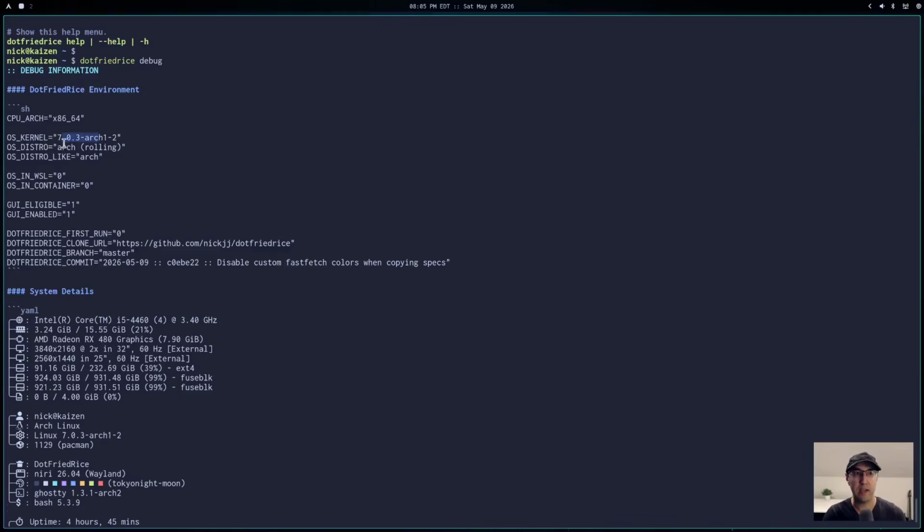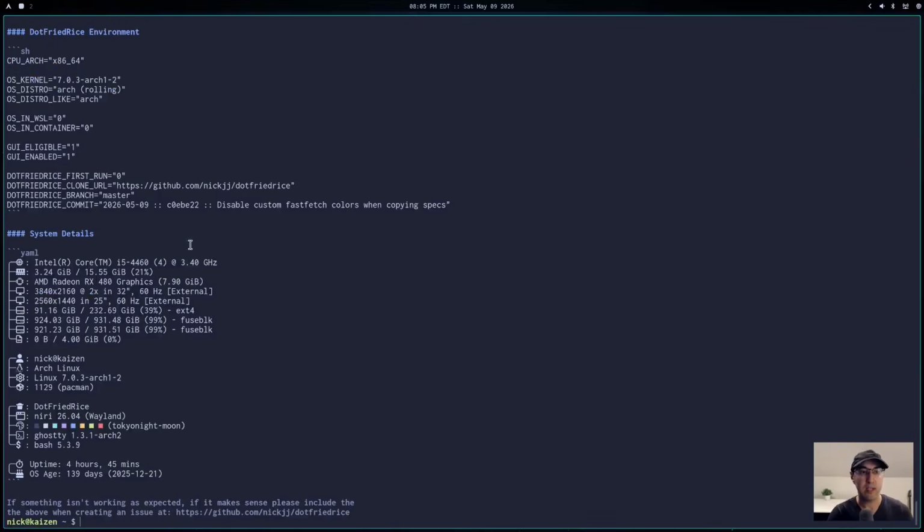What kernel version you have and the distro and blah, blah, blah, if you're running in WSL or a container, if you have GUI enabled and all sorts of different details, as well as a nice little dump here of your hardware and some information about your system. So yeah, you can just open up an issue like that.